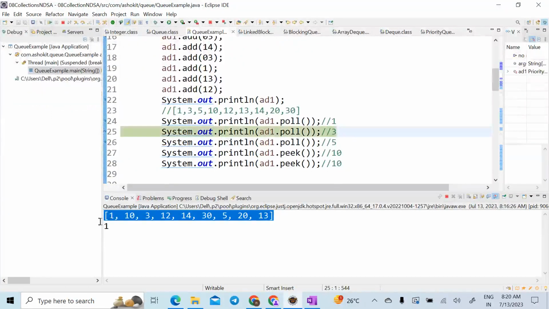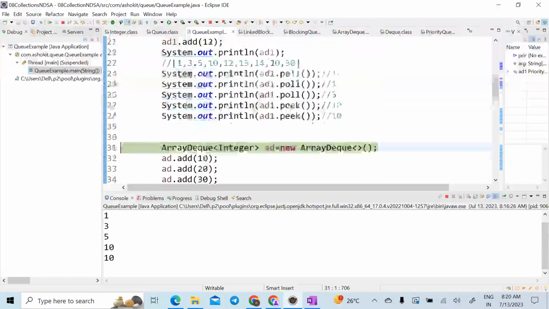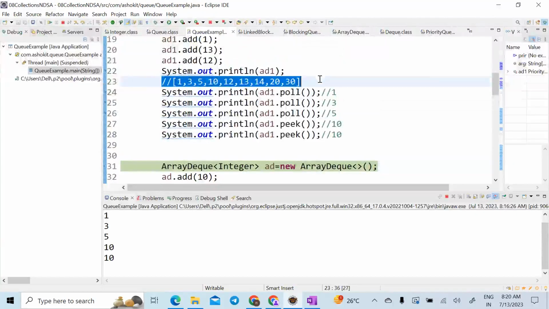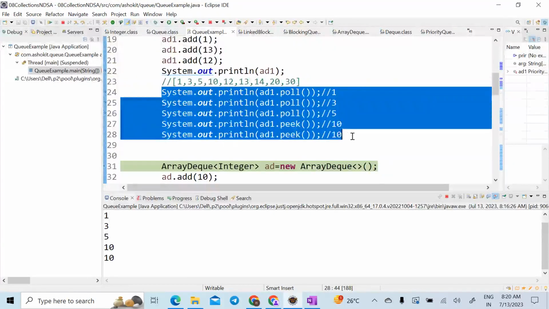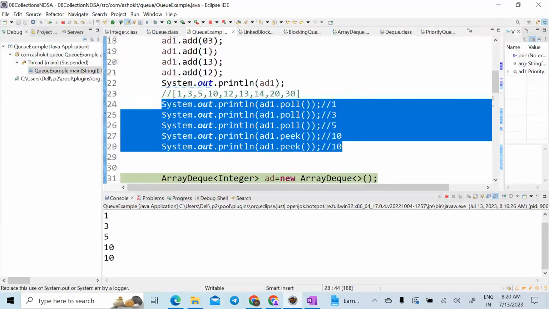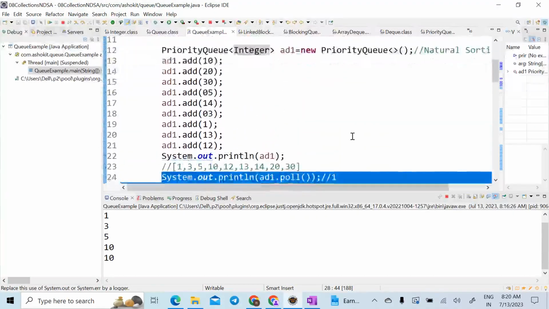See, what is the output? 1. Did we write 1? Yes. Now, what is the output again? 3, 5, 10, 10. That means, can I say if it is storing like this, then only the output will be possible like this, correct? Yes. So that is the beauty of a priority queue. Priority queue internally follows the comparator.